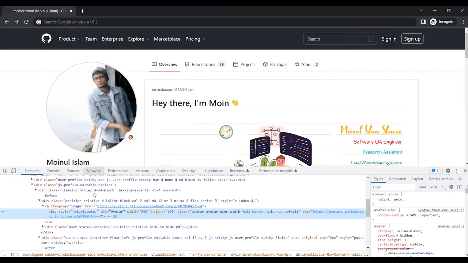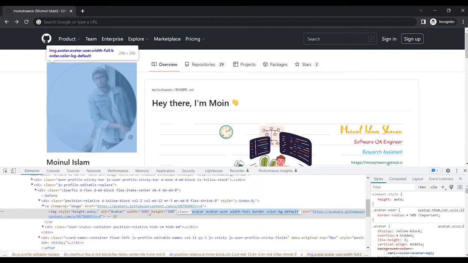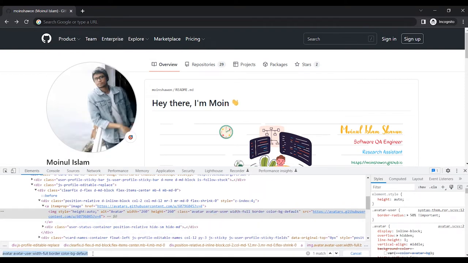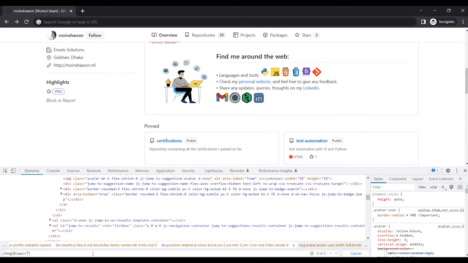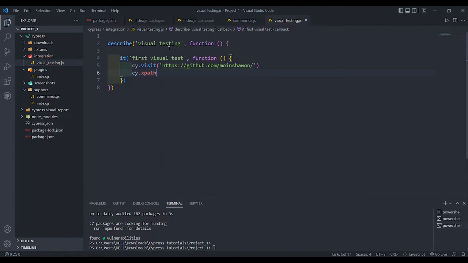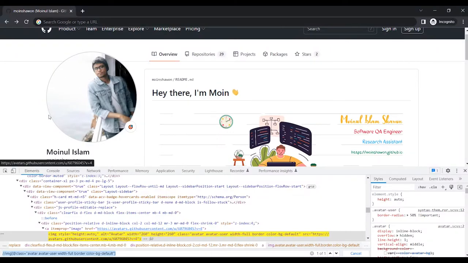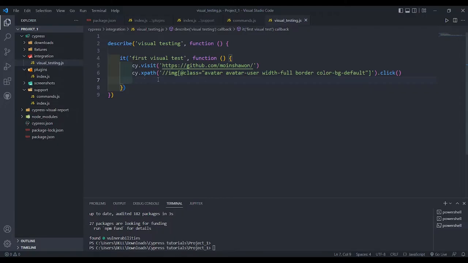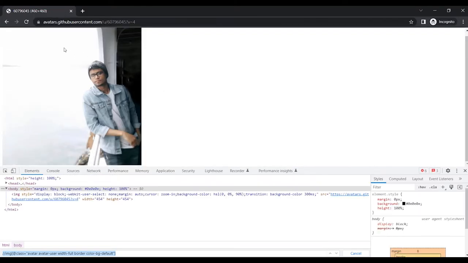It is under the anchor tag. I can use this class. Yes, it is unique. Let me write the XPath. So it is the img tag attribute, plus an attribute below. That's it, and I will use the XPath and paste it here. Dot click means it will click that element. The element means this photo. After that, we click here. Okay, that's all. We click, and we need to compare the part.